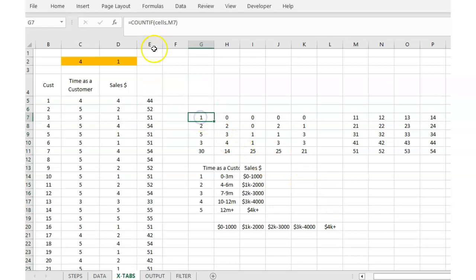So I said count how many are in that. So M7 is that one there. How many 11s are up here? And they've got one of those. How many 21s are there? We've got 2 of those. Okay, so that's all I'm doing all the way through.